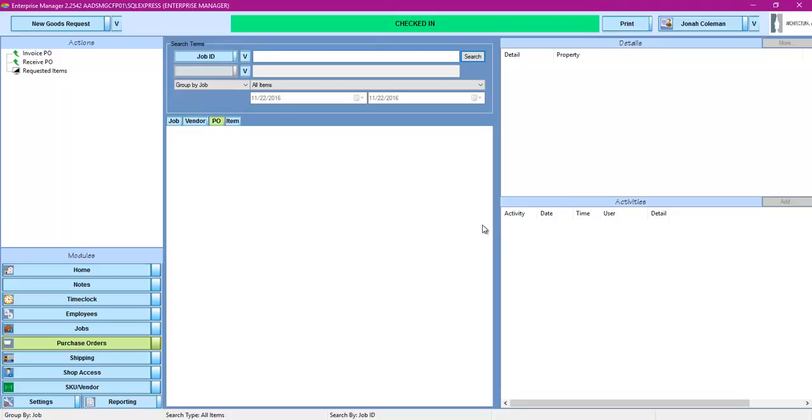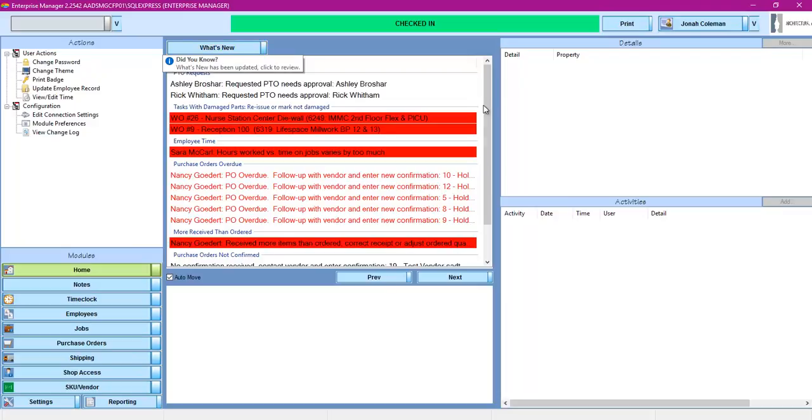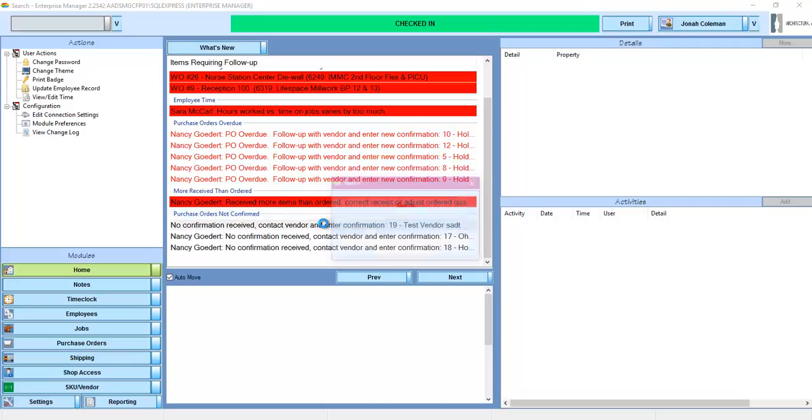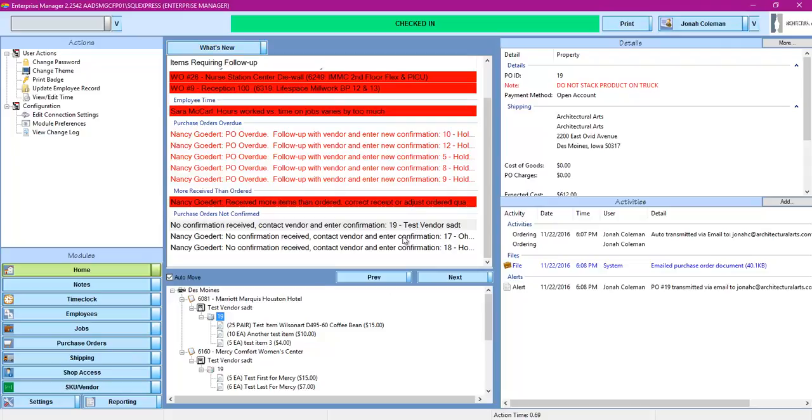In the previous video, we created a purchase order. In this video, we're going to cover managing that purchase order. Once we've sent off our purchase order, it will appear here on the purchase orders not confirmed list. Clicking on this loads the purchase order for us, broken down by job.